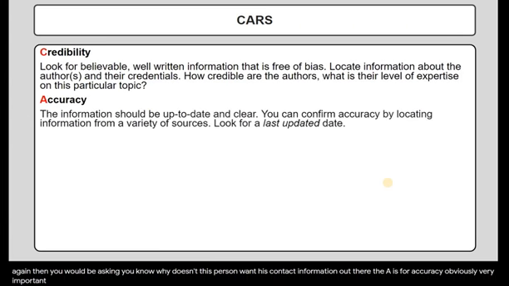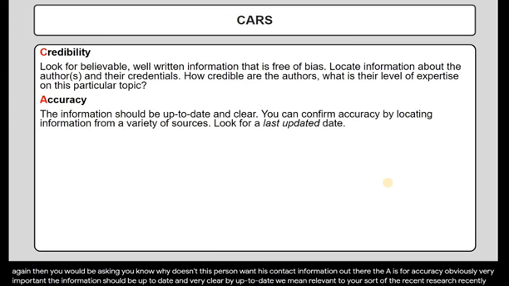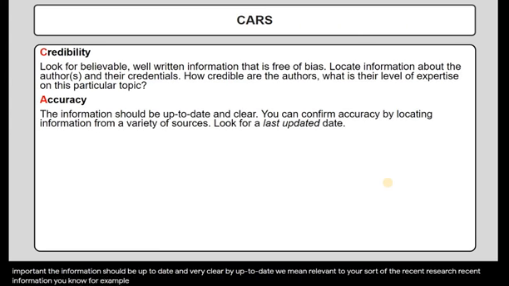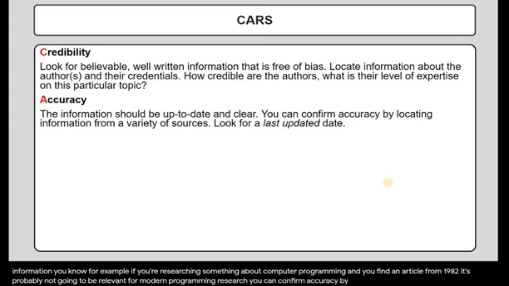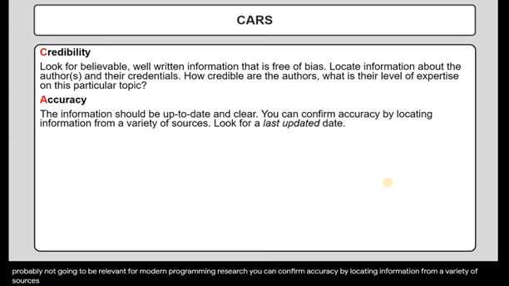Obviously very important. The information should be up to date and very clear. By up to date, we mean relevant to recent research, recent information. For example, if you're researching something about computer programming and you find an article from 1982, it's probably not going to be relevant for modern programming research. You can confirm accuracy by locating information from a variety of sources. And look for a last updated date.